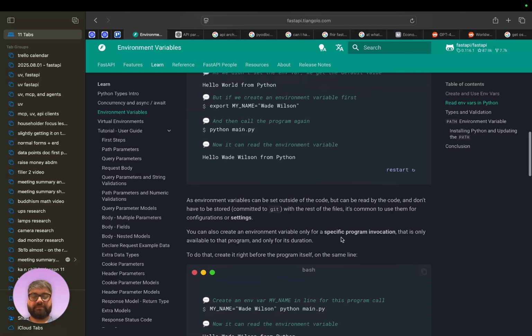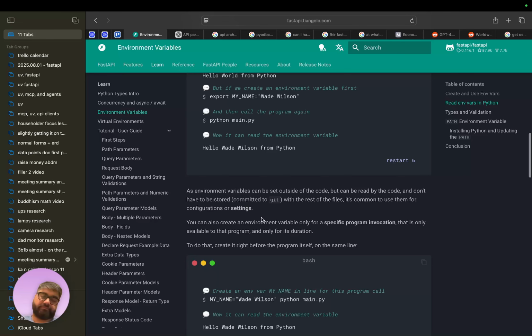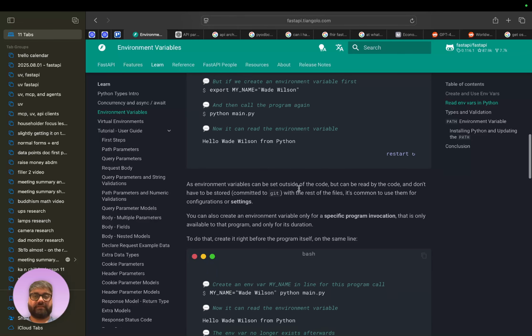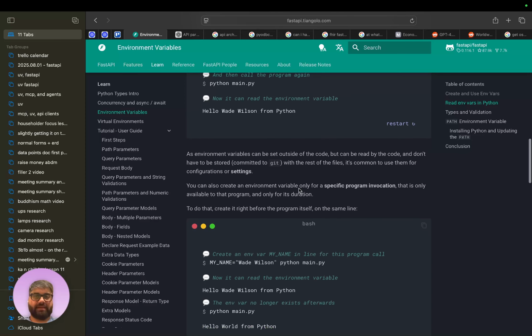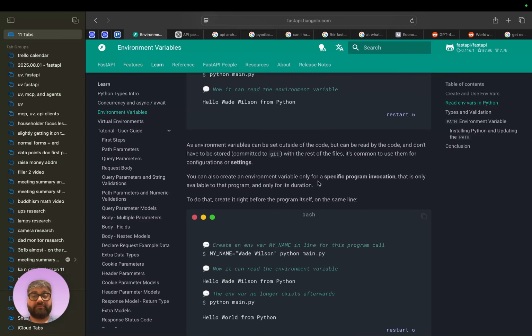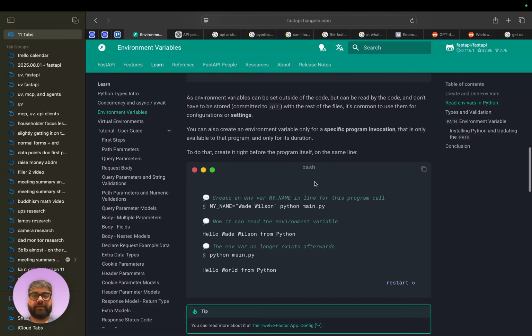It's common to use them for configuration or settings. Yes, that's essentially what environment variables usually end up being. That, or maybe some way of passing secrets at deployment. That's another way environment variables are commonly used. You can also create an environment variable only available to that program, created right before the program itself.